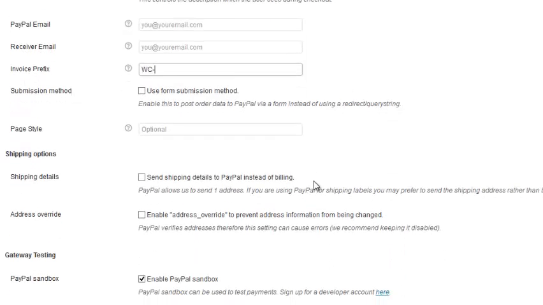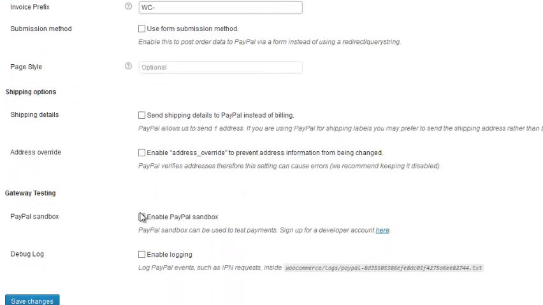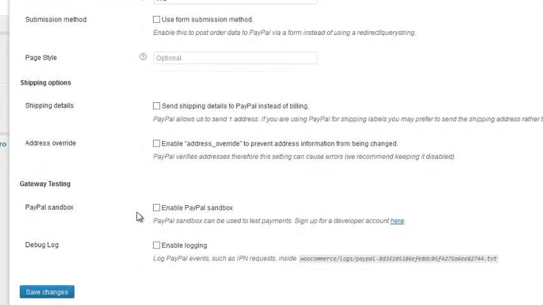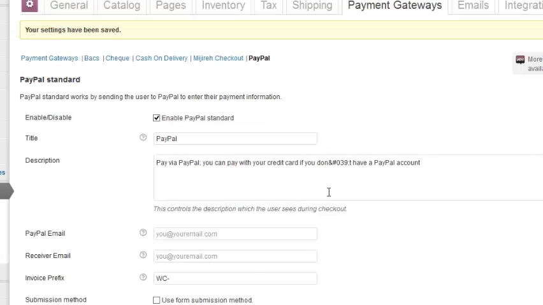And now, by default, I'm not sure if that's checked or not, but if Enable PayPal Sandbox is checked, that's used for testing purposes. It won't actually process the order if you leave that checked. So I don't know if by default it is checked or not, but if it is, go in and uncheck it. And then click on Save Changes. And that's really it. It works. It works pretty well, too. You just put in your email address. It will send people to PayPal. People come back, and you'll get your payment.